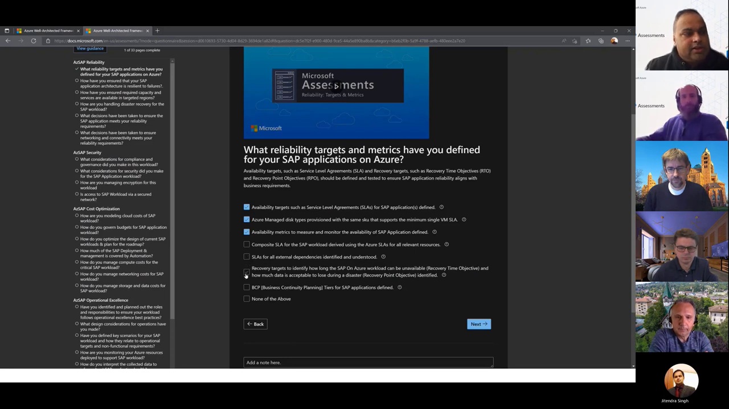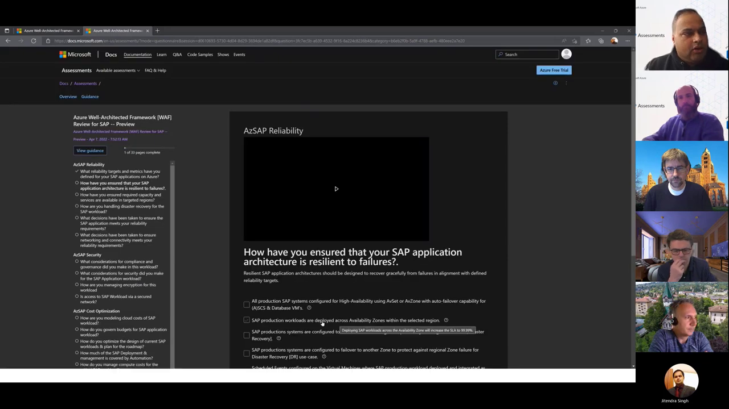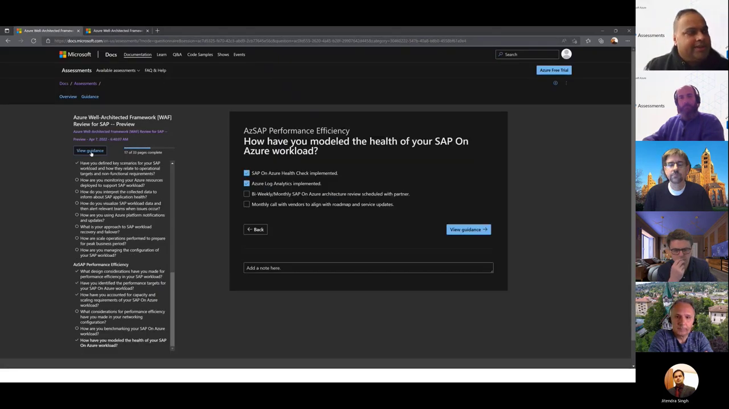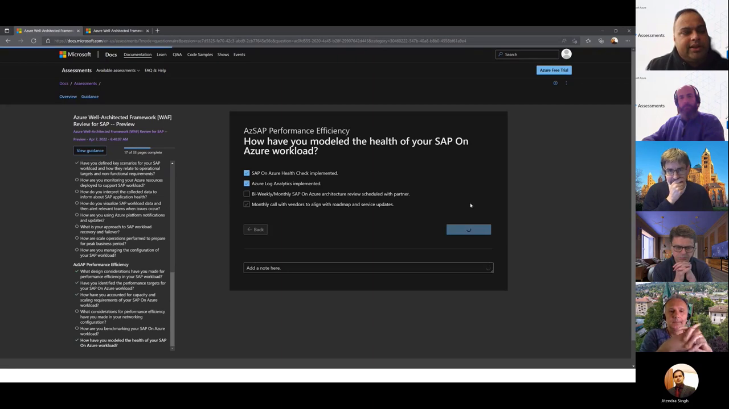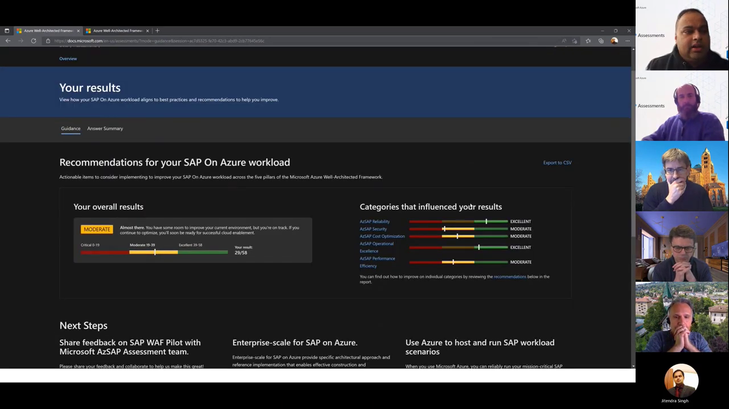So based on the status, they will go ahead and select some of the options that they think they are doing, right? Because this is still a paper-based exercise. So they will go through each and every questionnaire. And then what will happen is, once they reach the final question, they will reach a point where it says view guidance. Now, as soon as the customer clicks on view guidance, there is an output.